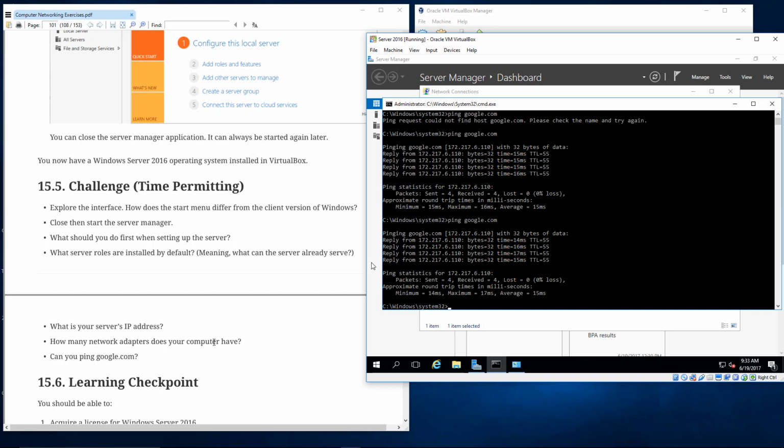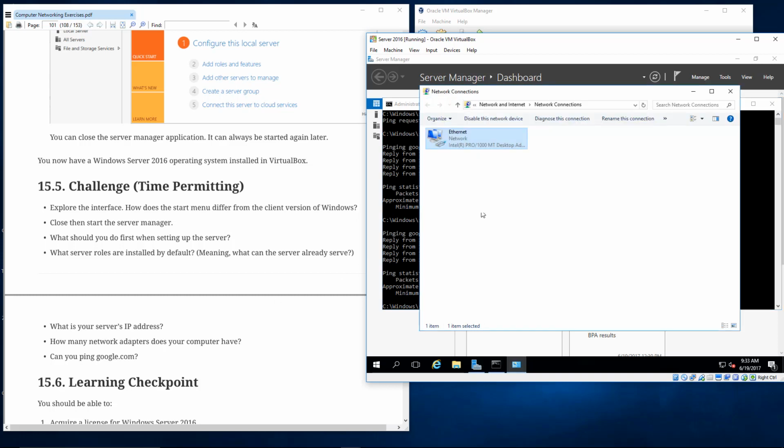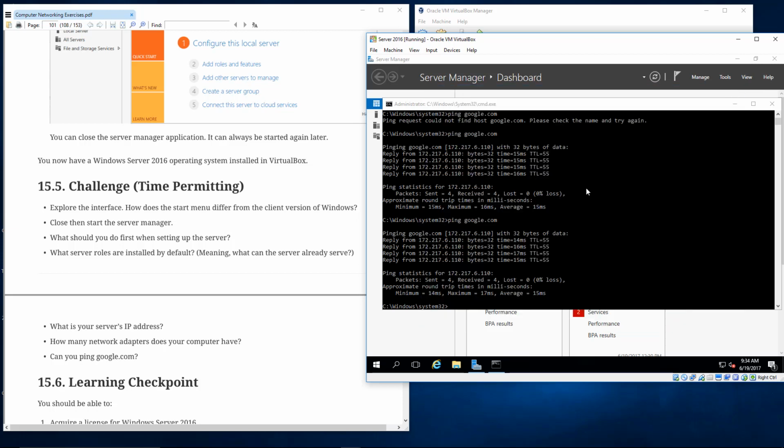So how many network adapters does this computer have? Well, just one. It's a wired connection. So where is this wired connection? So this connection is virtual. There's no physical Ethernet cable. It's just a virtual wired connection. Even if you're using Wi-Fi on your laptop in your virtual machine, your virtual machine is still going to show that wired connection there by default.